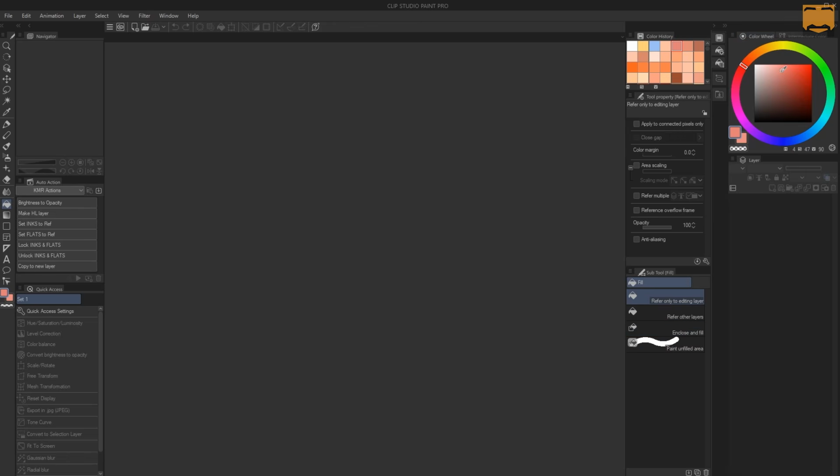Color wheel, that one's pretty self-explanatory. There are a couple of different options for this too. I have mine set at HSV, and that makes it a square. I think if you set it to HLS, it makes it a triangle. But I like the HSV myself, and we'll go into details on the color wheel later as well. Layer window, we'll spend a whole lesson on layers. Then on the left side, we have the navigator.